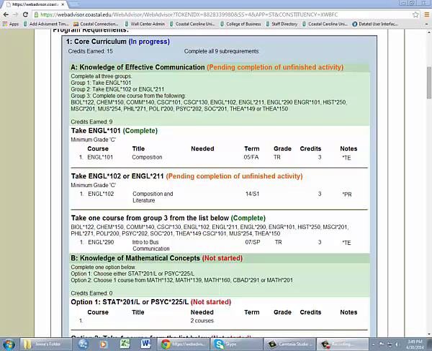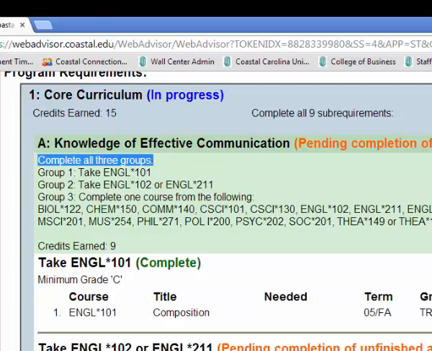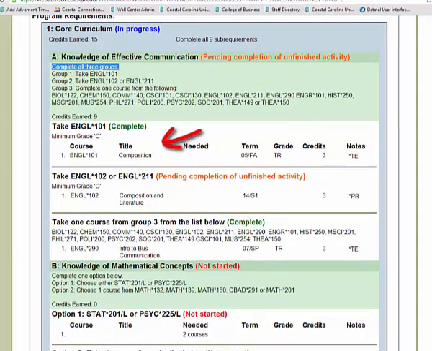It is important to read the directions under the title for each sub-requirement. For example, this one says, complete all 3 groups. For Group 1, there is only one class that must be completed. It says Take English 101. That means that you must take that class.